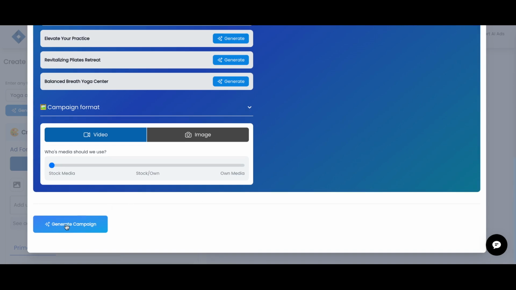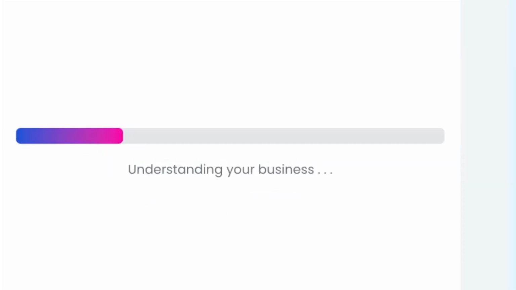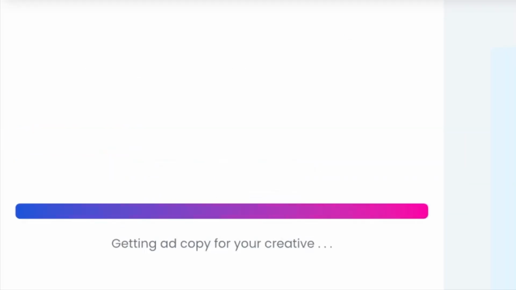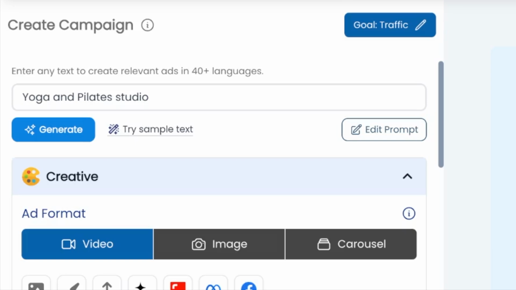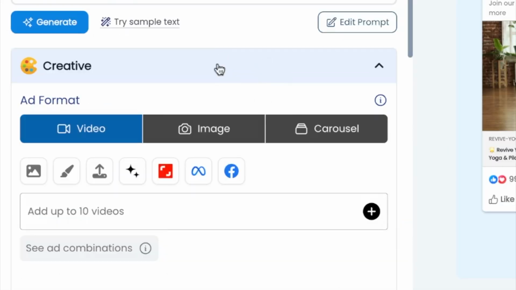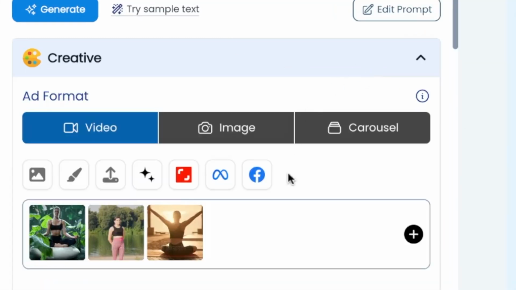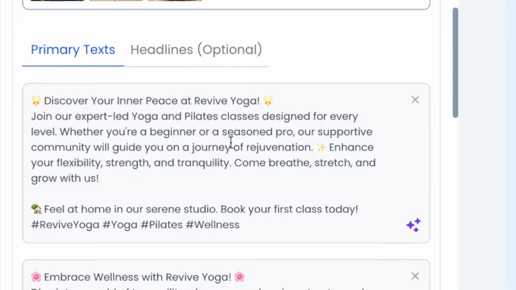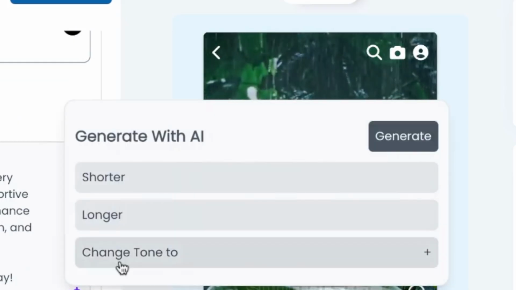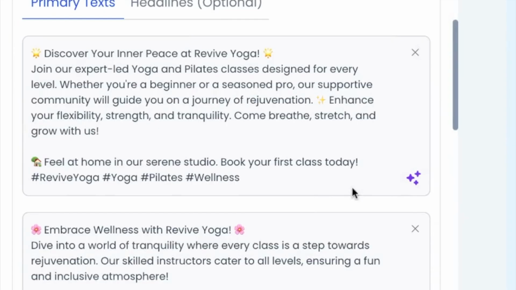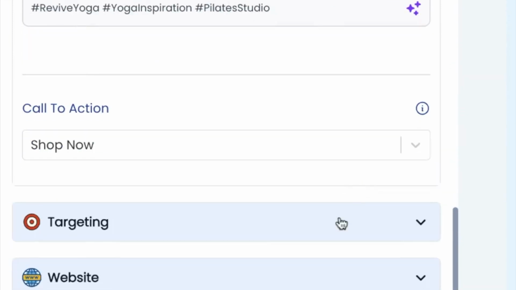Now, once you're ready, it's time to generate the campaign. As you can see, different ad combinations are being formed and everything will be done for you. As you can see, every section has been made out for you. From the video to the text, you can even play around with the GPTs to change the tone. And even the targeting is here.